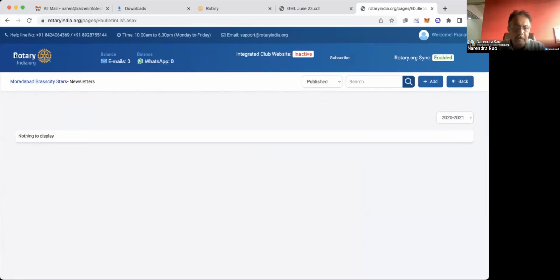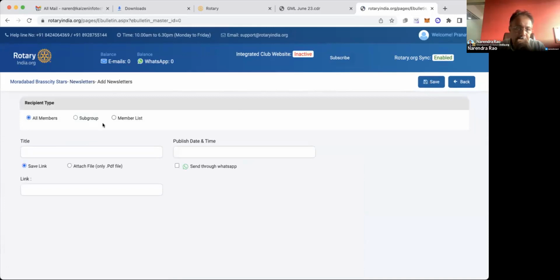It hasn't come yet, sir. Anyway, so now can you see this? There's an option for newsletters, click on it and you can write the year. Before the year, I'll select the date, then add. Now there is an option to send it to all the members or a specific subgroup or member list. Of course, in case of a newsletter, we want to send it to all the members. Why am I saying this?